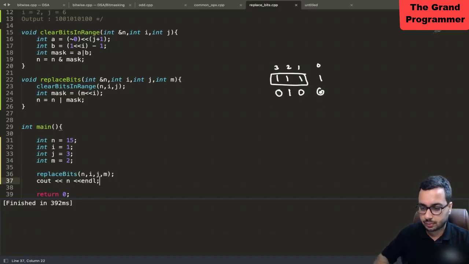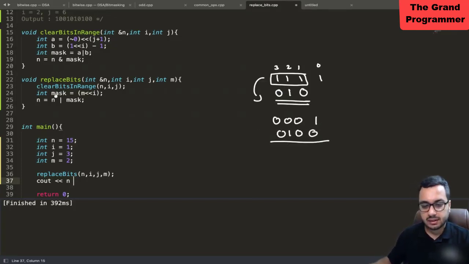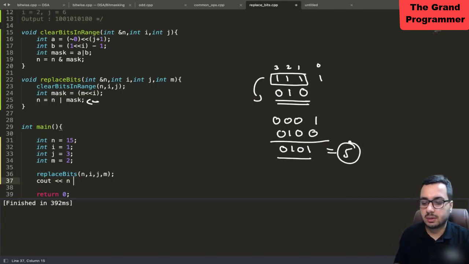So what we did, we first cleared these bits, we made this number as 0 0 0 1, then we left shifted 2 by a factor of i. So 2 by doing a left shift of i becomes like this, and then we do an OR operation, so it becomes 0 1 0 1, which is equal to 5. That means our code is working as expected, and we are done. So that's it for this lecture.